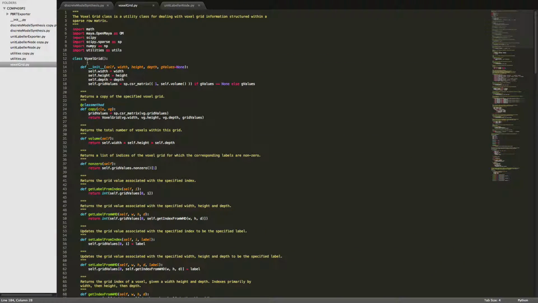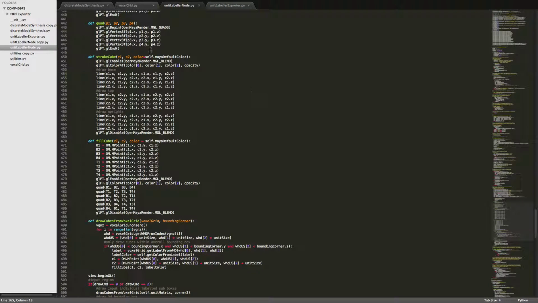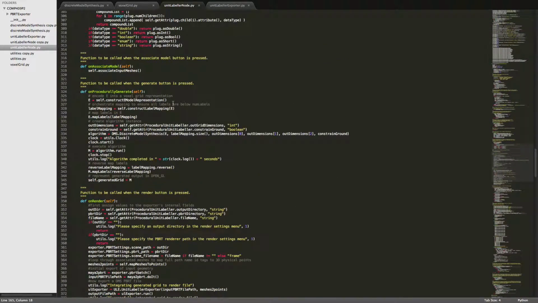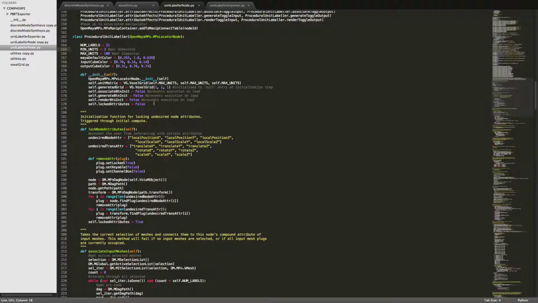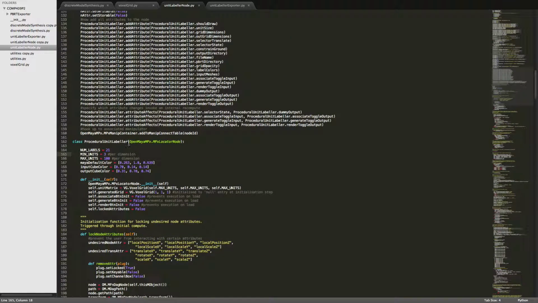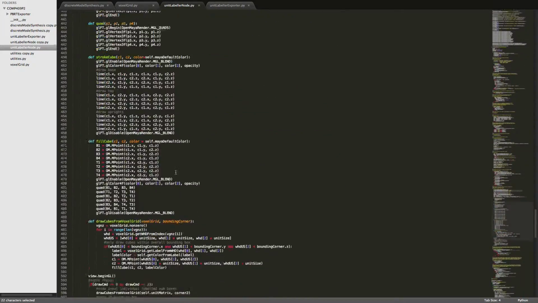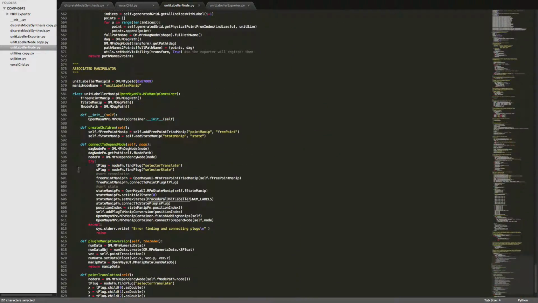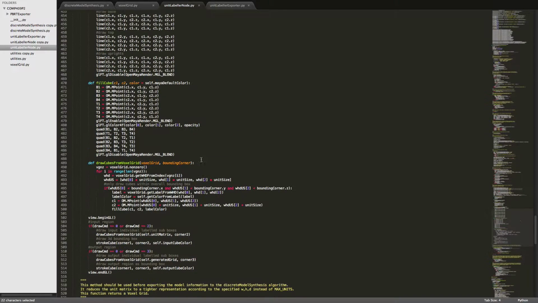So if we jump across to the code, we've got three main modules here, or actually four. We'll bring up that one as well. So this is my unit labeler node class. It's pretty big. It's got all of the higher level functions operating under the class procedural unit labeler. It's also got an associated manipulator down here, which we use for allowing the user better interaction with the system.